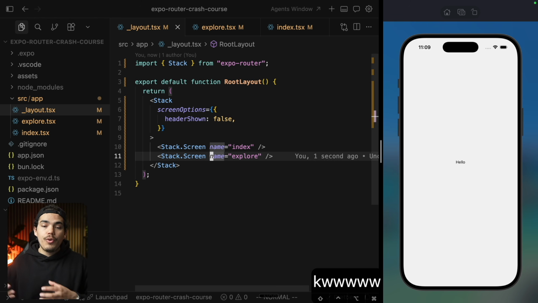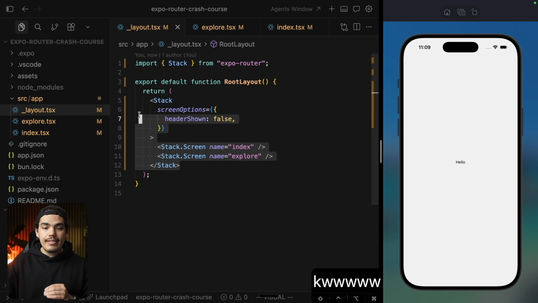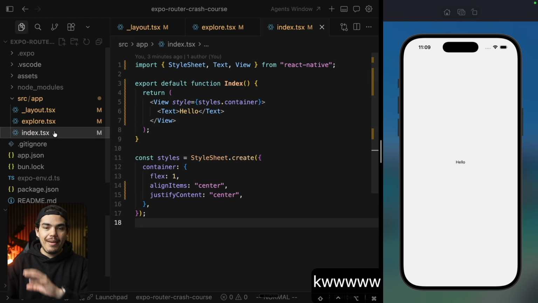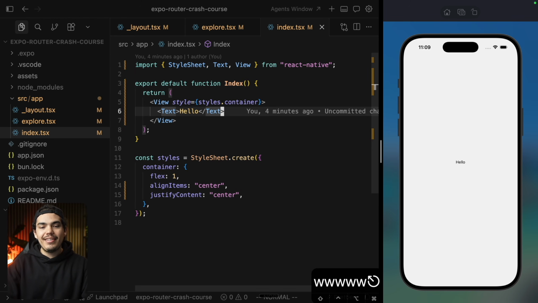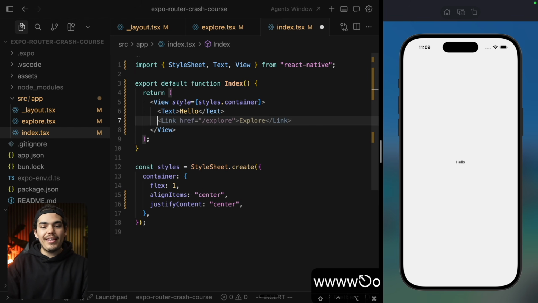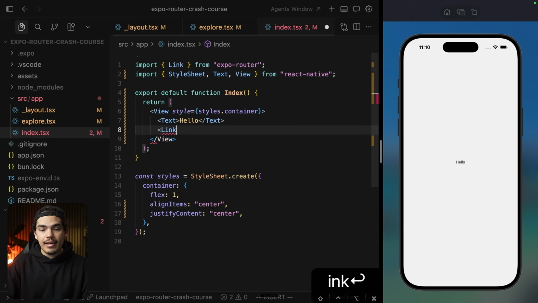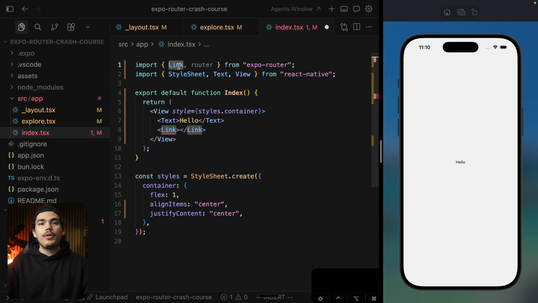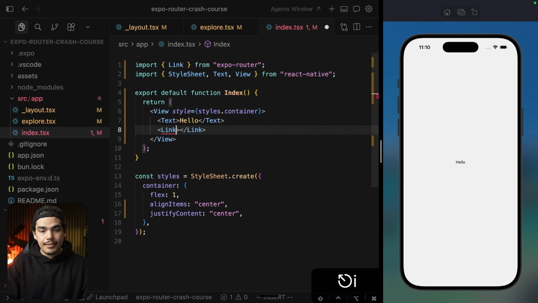And yeah, so this means that within this stack, we can navigate between these two screens, right? So let me quickly show you how we can navigate. It's super simple. We can go to the index screen, which is the default screen because it's the index. It's like the main entry point of this segment of the navigation. And we can create a link. Link is coming from Expo Router and it's a component that allows you to navigate.